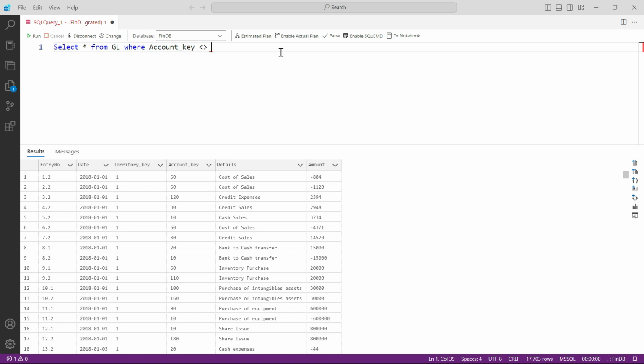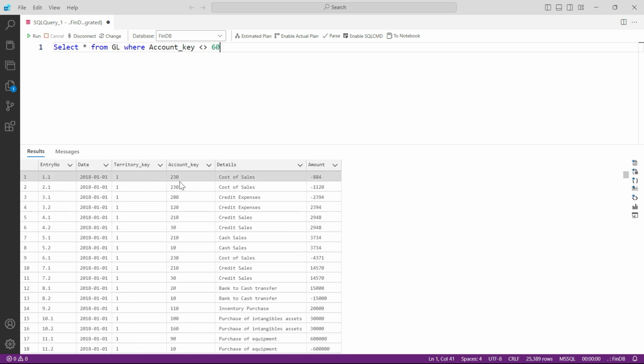And let us say, now you can see in my view, I have the accounts that are appearing as 60. Let us say we want to say that where the account key is not equal to 60, let us press F5, and the expectation is there should not be any row here where the account key is 60. Press F5 now, and you can see that you have everything here in your data, but not the 60. The 60 account key is not appearing now.